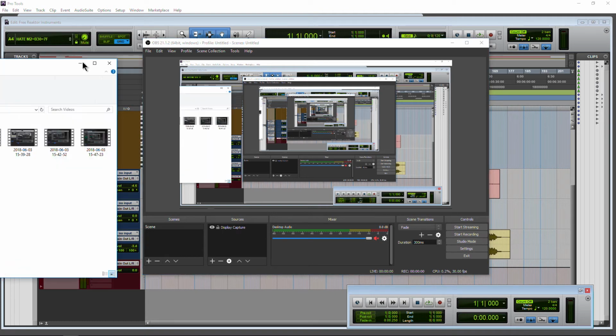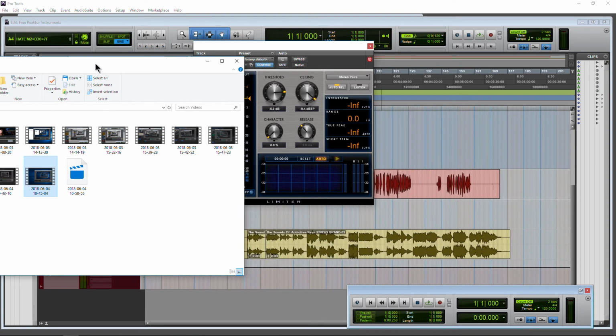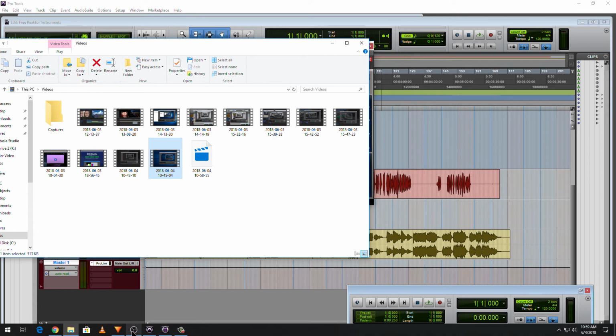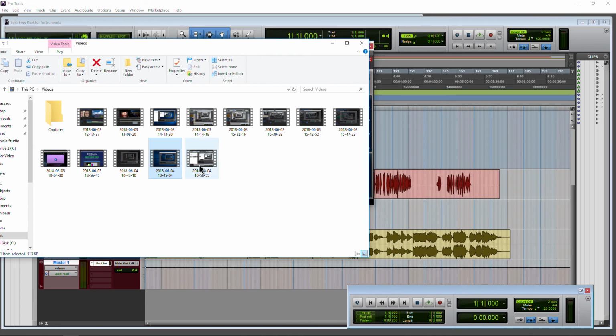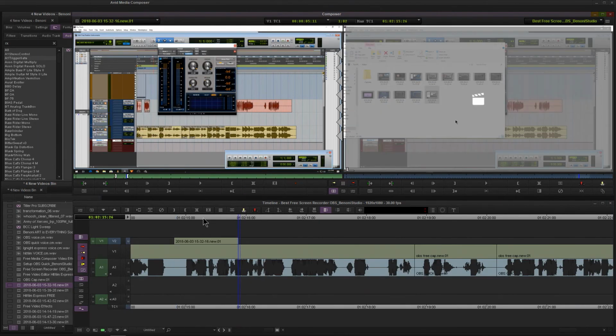Another cool thing about this software is you'll see whenever I start recording here, I'll just start recording. And of course, once you start recording, you want to minimize that. This file is being written in real time. That's the file we're recording right now, which is pretty cool. That means as soon as I'm done recording, guess what? I can immediately play this file or drop it into Media Composer and immediately start editing.